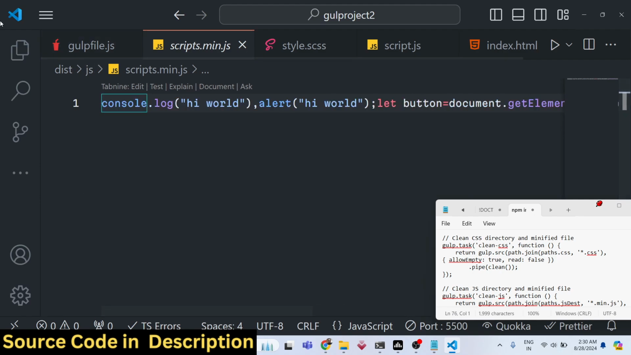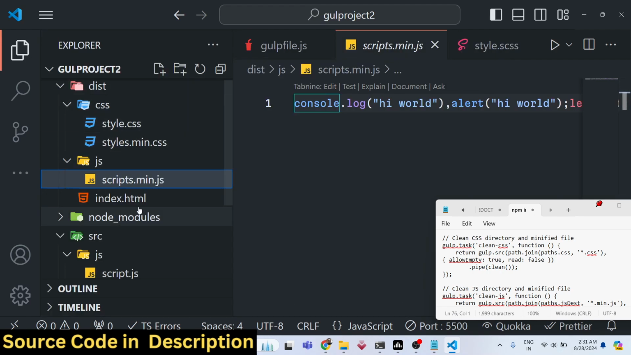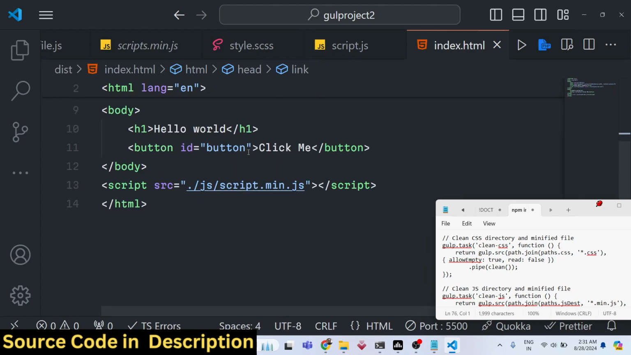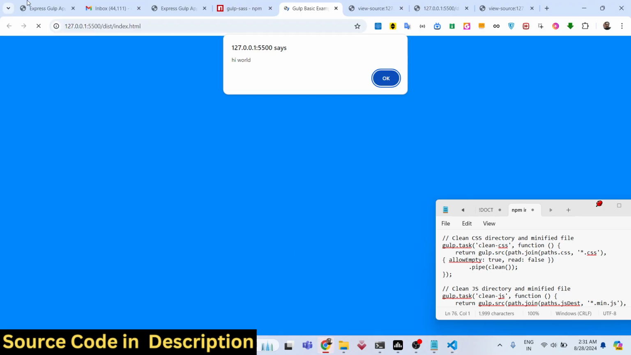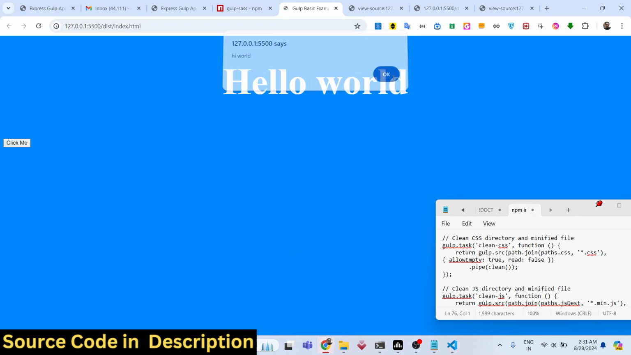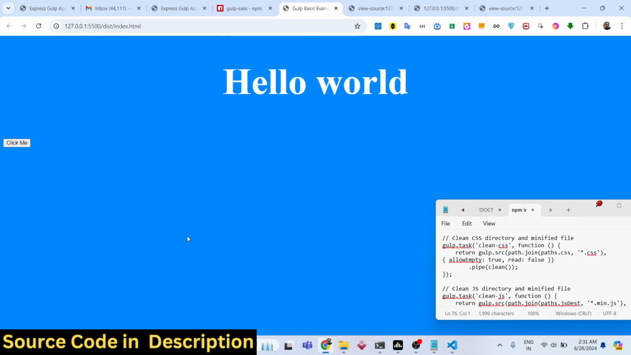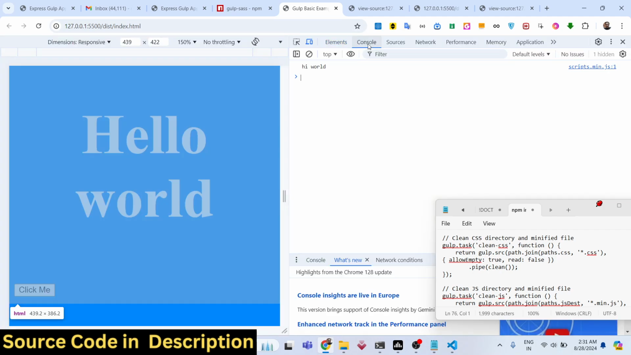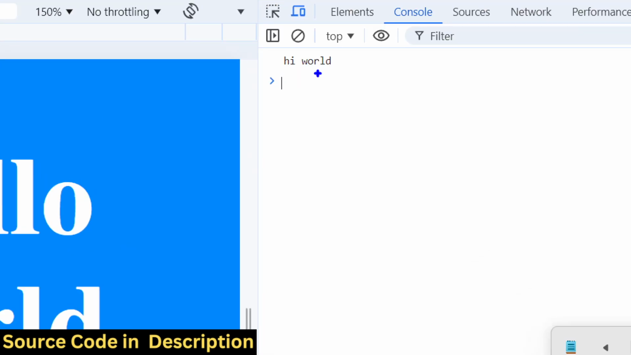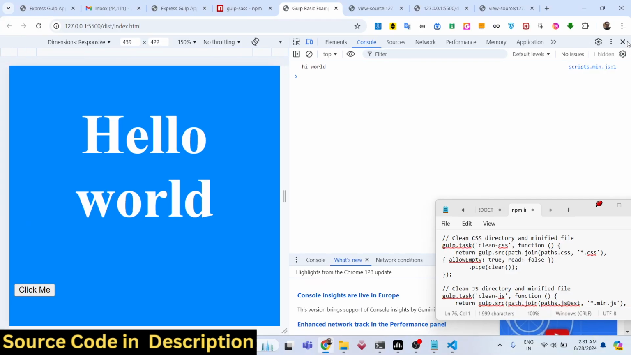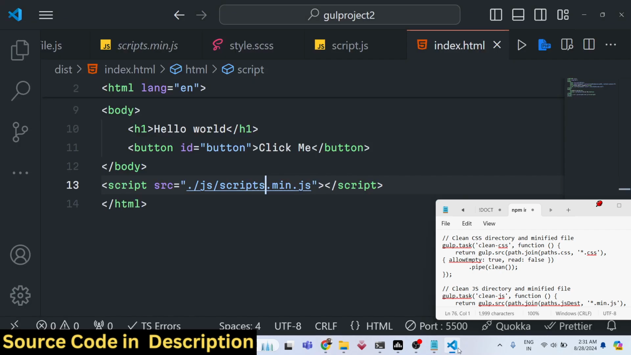You will see that. So in the index.html, we are loading this, sorry, this needs to be scripts.min.js. Just make sure. And now you can see your alert statement is all working properly. If I click the button, click me, you will see hello world. So all the code, guys, you will see it is working. The console log statements are also working.